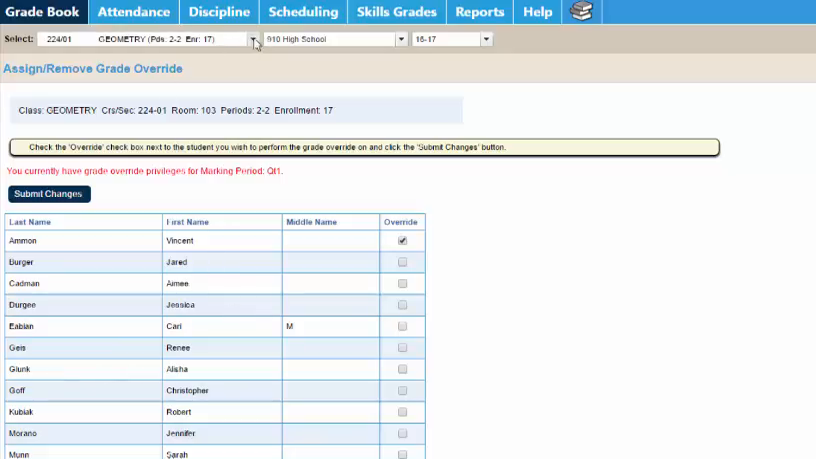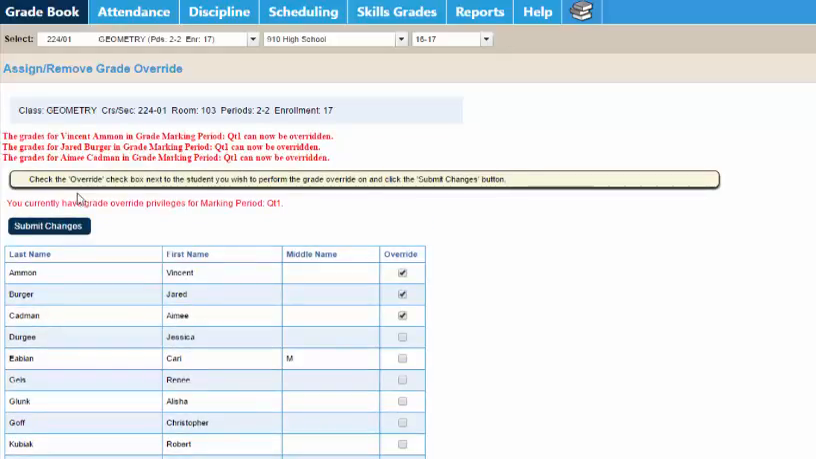They will select the course that they need to give an override for, and we will stay with our geometry class here, and then select the students that want the override. Now, Vincent has already been given an override, but I'm going to add a couple more students to that, and I'm going to submit my changes. Now, when I submit my changes, I can see that these 3 students have now been given an override for quarter 1.